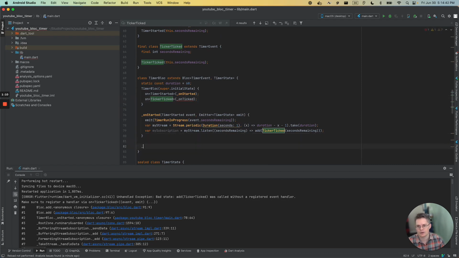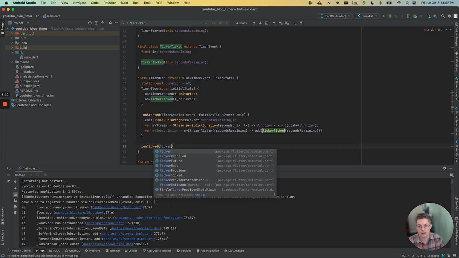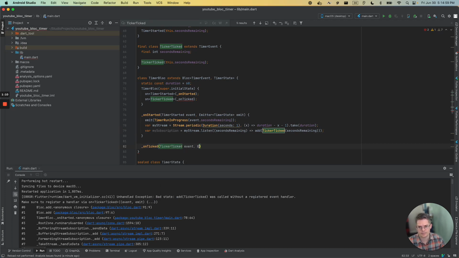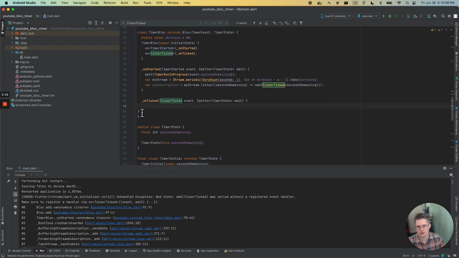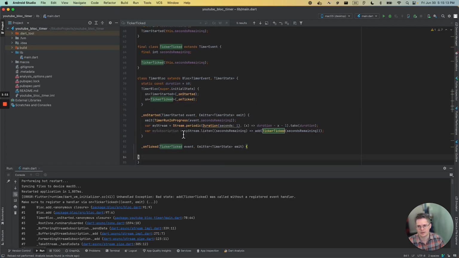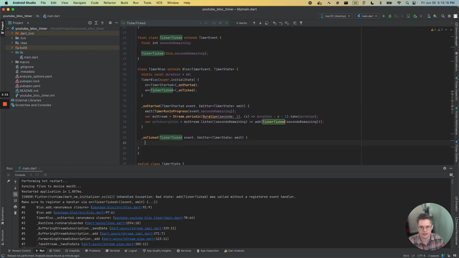Okay, and I like this pattern here where we go and define it now. Okay, so on ticked, and we're going to pass in an event. What kind of event happened for this to do a thing? Ticker ticked. This is the event. We add events, right? Ticker ticked event, and then you have an emitter of timer state emit. Oops. Okay. I also don't know why my IDE thinks that that's far left. Anyways, we'll fix that in a second.